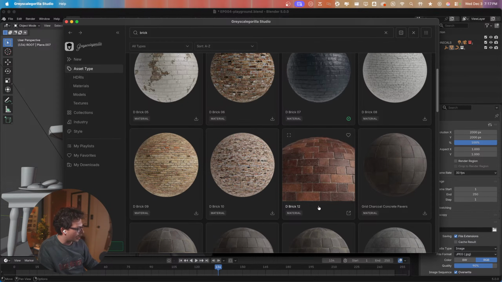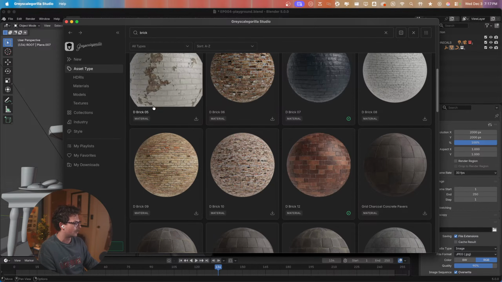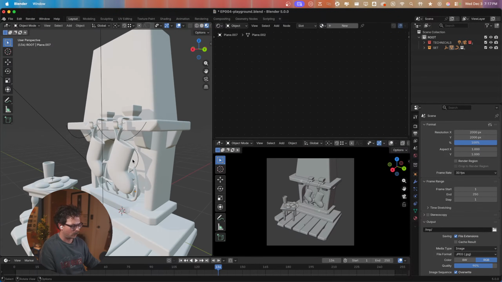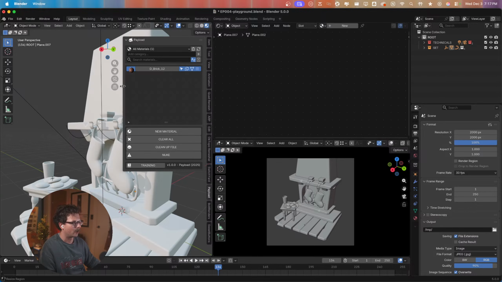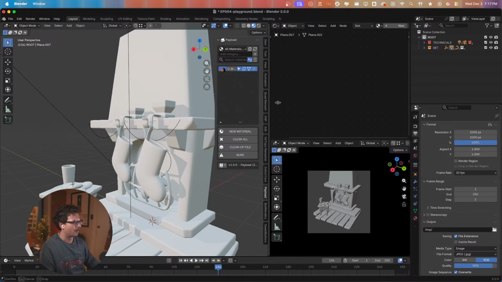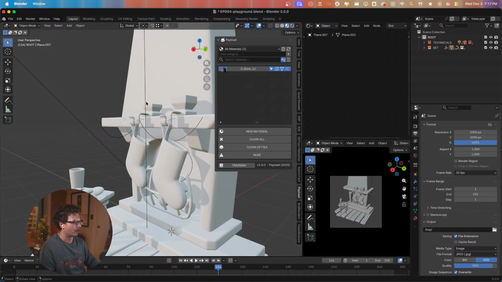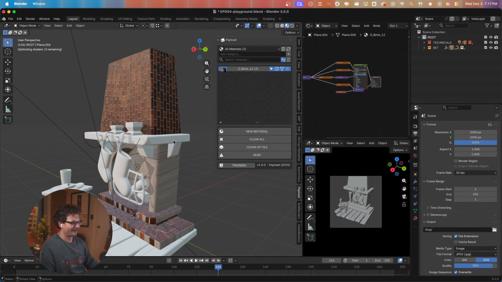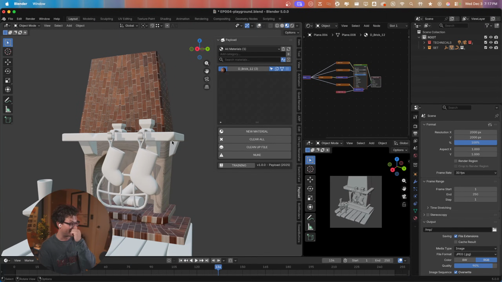So I'm going to use this brick right here, dbrick12, for those of you who are curious about its name. I'm going to go into shader preview here, and I'm going to hit N on the side panel to open up Payload. For the time being, I can just give myself a little bit more screen real estate here. And I'm going to show you just how easy it is to use Payload. Bam! And as you can see, that looks horrible.